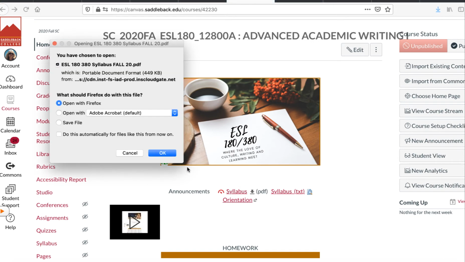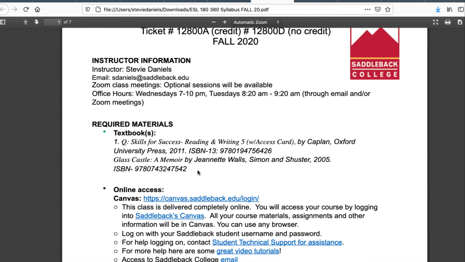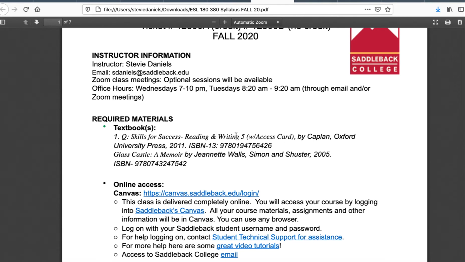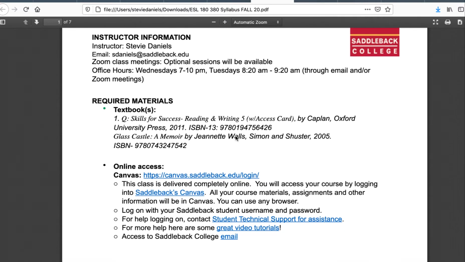just to make sure that you remember what a copy of the book looks like, because it's important for you to get the Q Skills for Success Reading and Writing 5. That's very, very important. All right. Now, in your syllabus, I believe I sent you a picture of what that looked like. So you definitely want to get the right book.